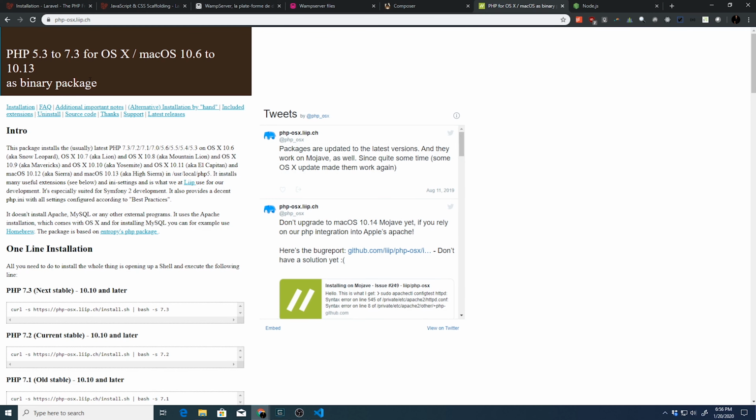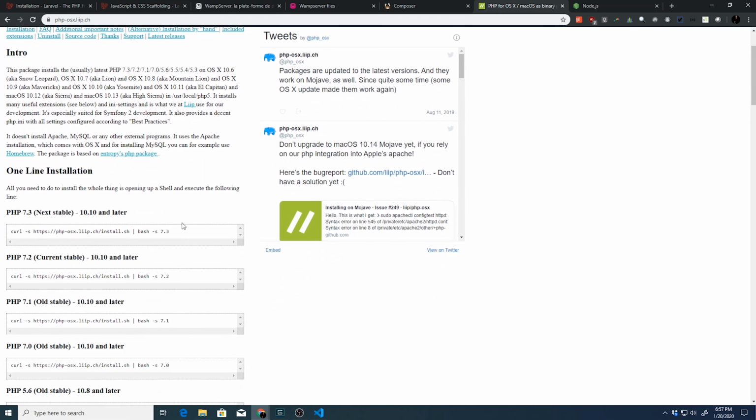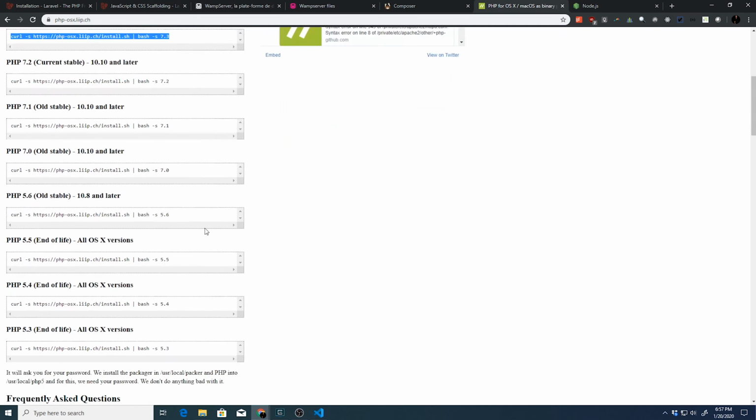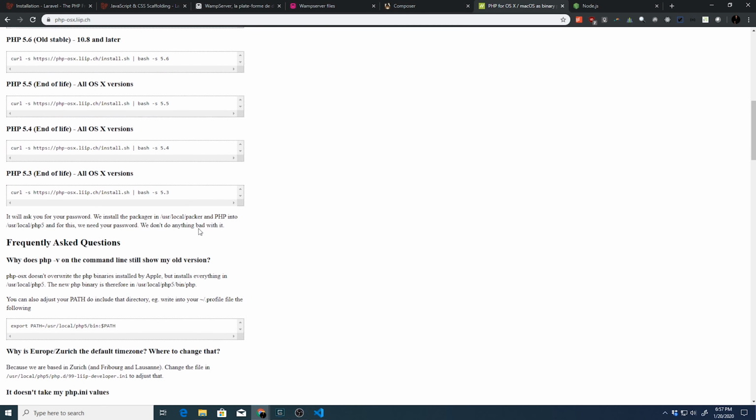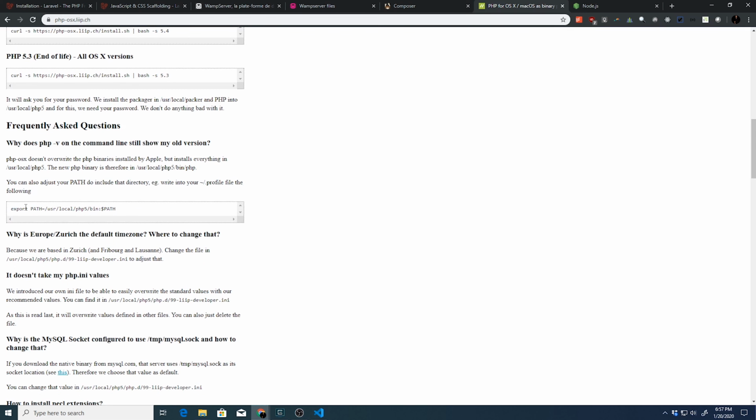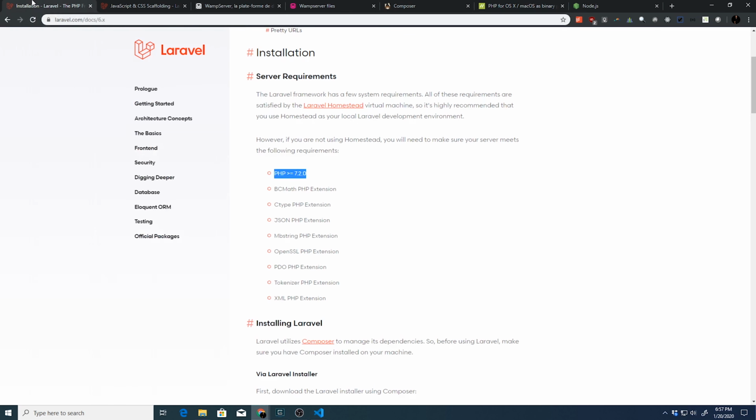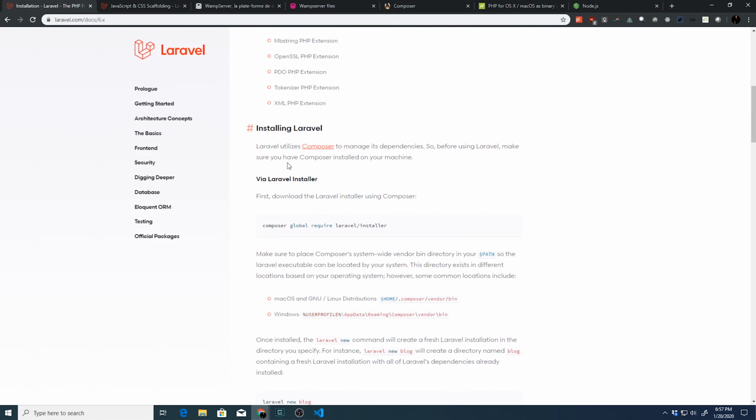If it's a version that's less than 7.2, you're going to want to come to this website and grab this command right here, for example. Execute it, and then you'll notice that when you type in php -v again, it's going to show your old version. So you're going to want to export this path variable by following the instructions that are outlined right here. As soon as you're done with that, you type in php -v again, and you'll be running the correct version of PHP this time. Alright, let's head back to the Laravel documentation and start scrolling down a little bit.